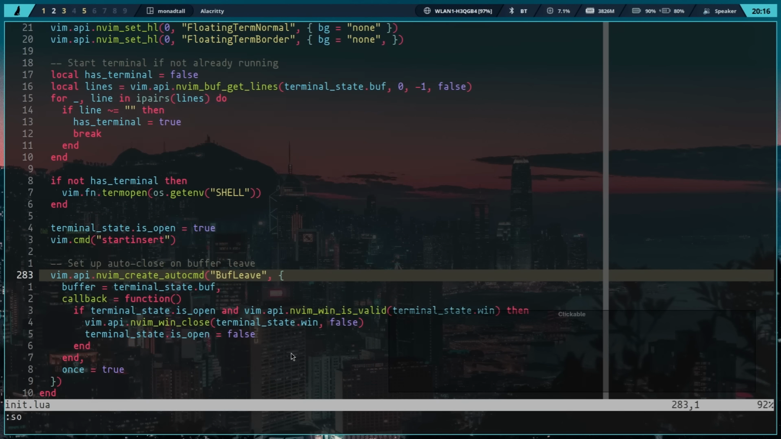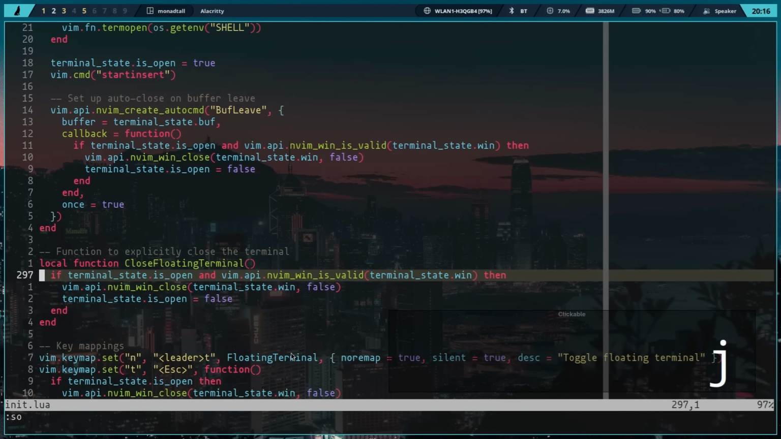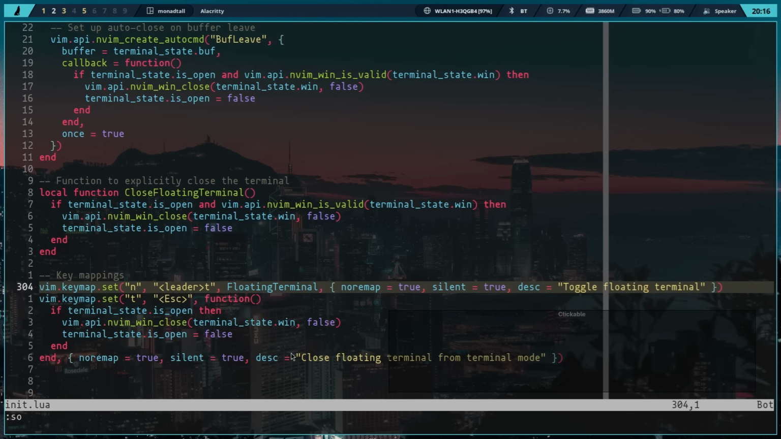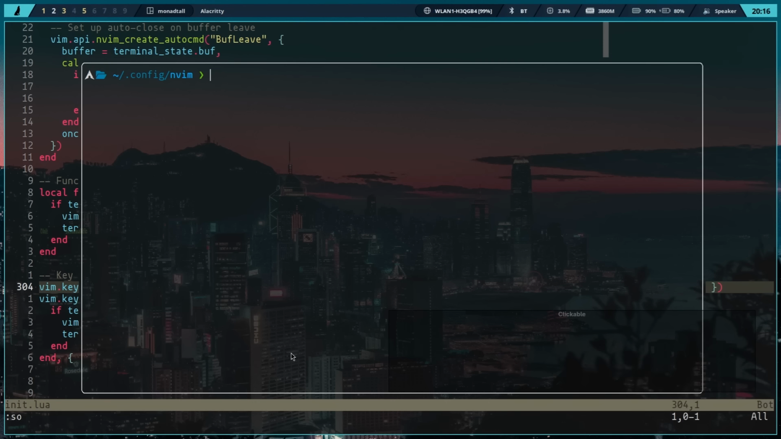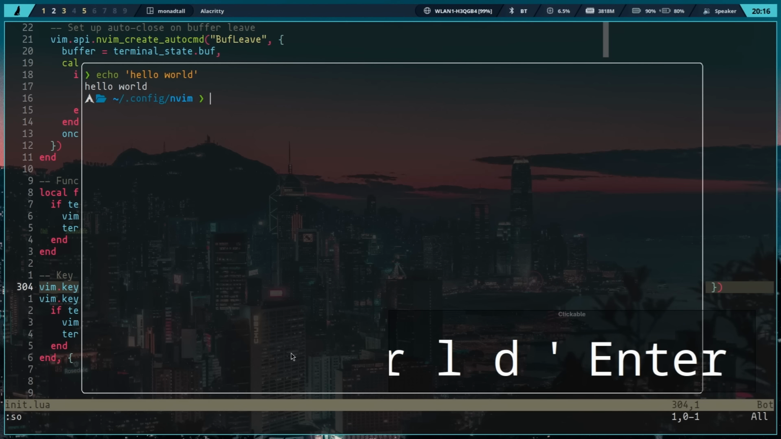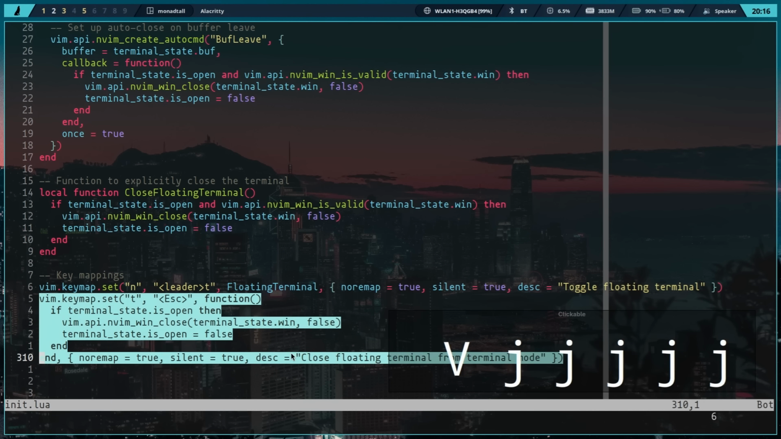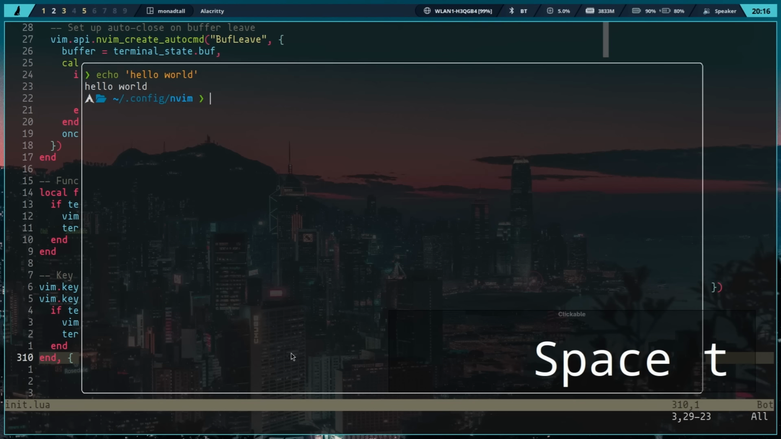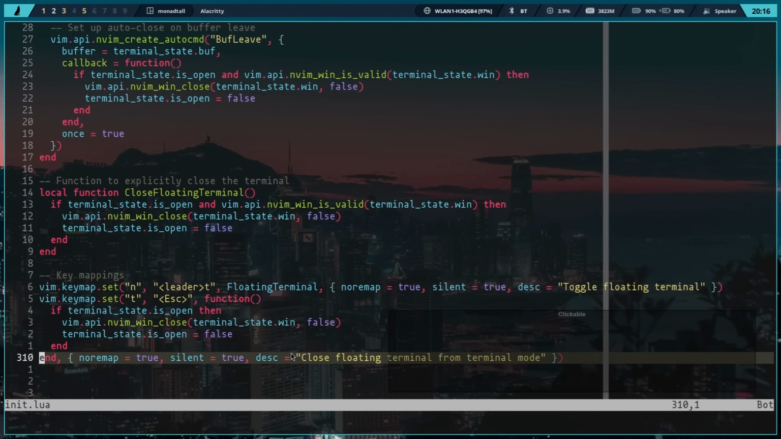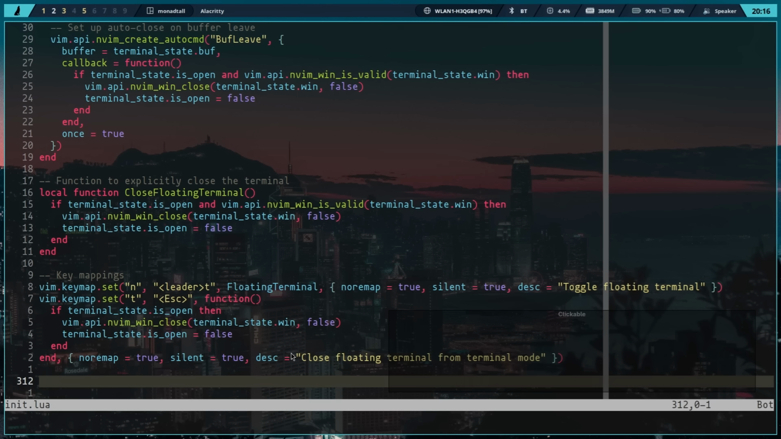And so if we come down to the bottom here, we can see that leader T is our shortcut for the floating terminal. So I'm just going to run that, and now we can see we're in the terminal here, and I can simply say echo hello world. Okay, now if I hit escape, which is the next shortcut that I've got here, it's going to close the terminal. However, if I run it again, the terminal is still there. Okay, so that's one really handy thing if you're working in the file and you need to quickly duck over.